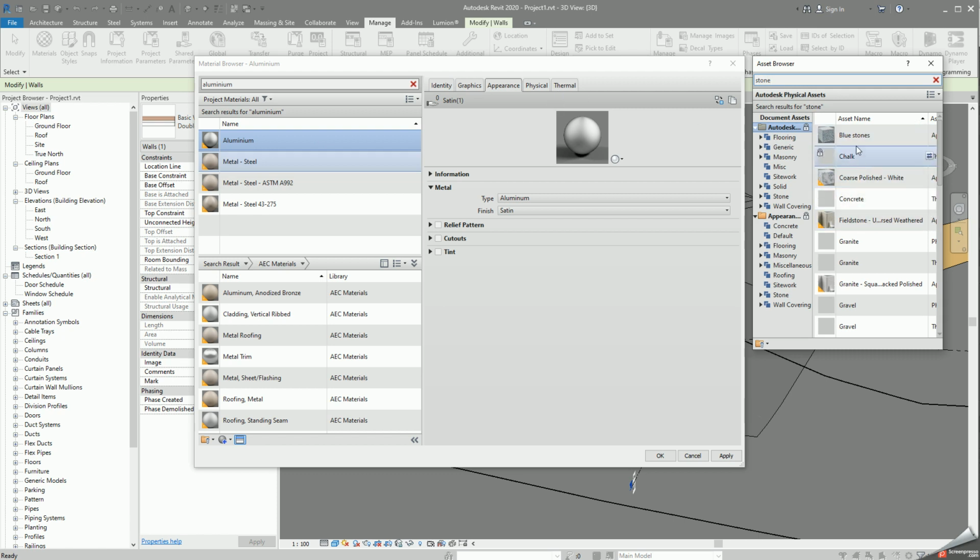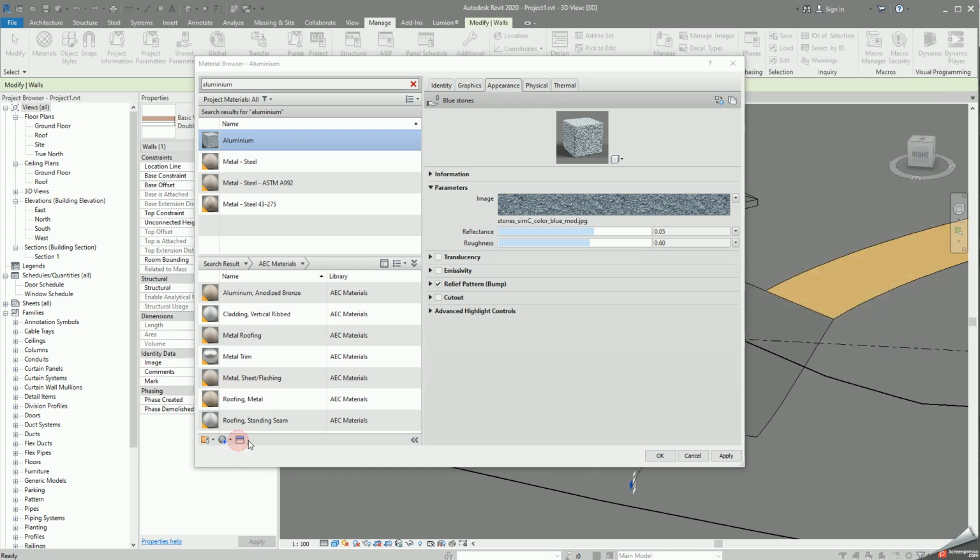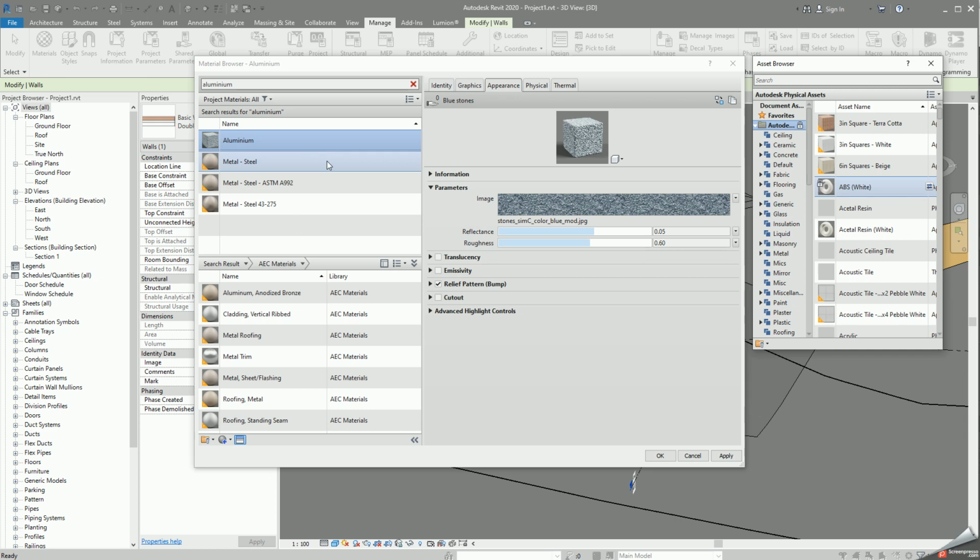Let's say we want to replace the aluminium look with the blue stones look. You would just select the one you want here and double click, and it will do nothing other than replace the appearance of the material from the aluminium with something else, which is now called the blue stones, as you can see in the upper left corner. So the material itself is maintained, you just replace the way it looks. This is how you can use the asset browser to replace certain elements within your Revit itself.